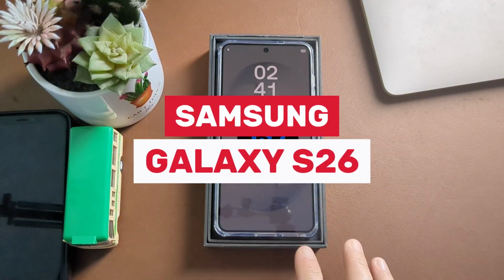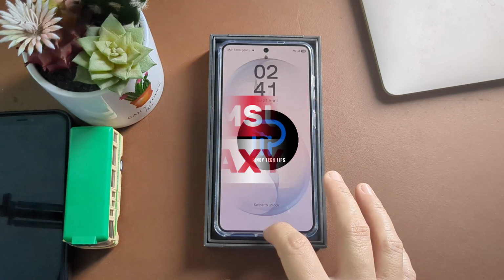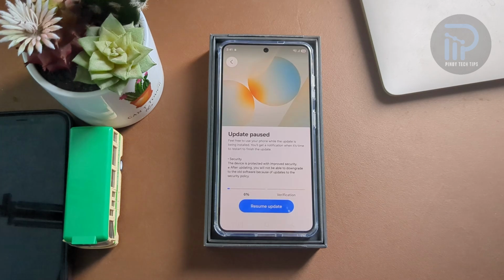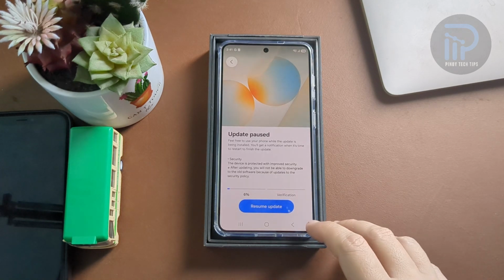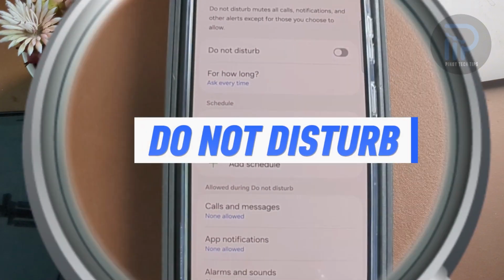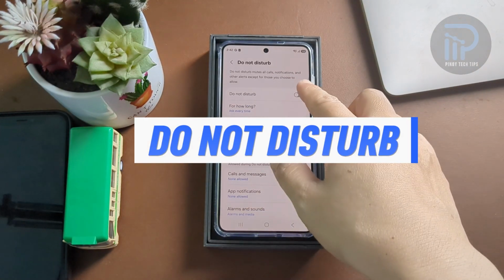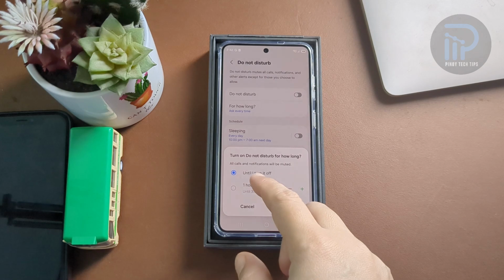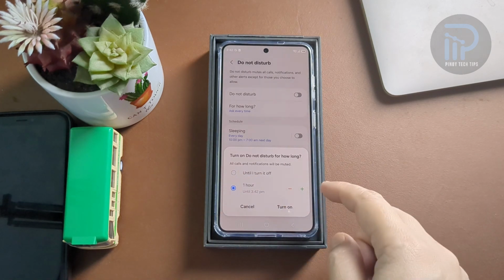Your Samsung Galaxy might be constantly lighting up, buzzing, and interrupting you at the worst times, and unless you change this setting, it won't stop. If you want complete control over when your phone stays silent and when important notifications still get through, Do Not Disturb mode on your Galaxy S26 is exactly what you need. It blocks calls, alerts, and notifications, but still lets you allow specific people, apps, or alarms so you don't miss anything important.